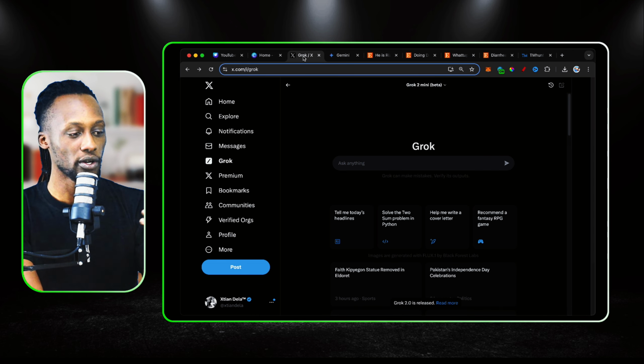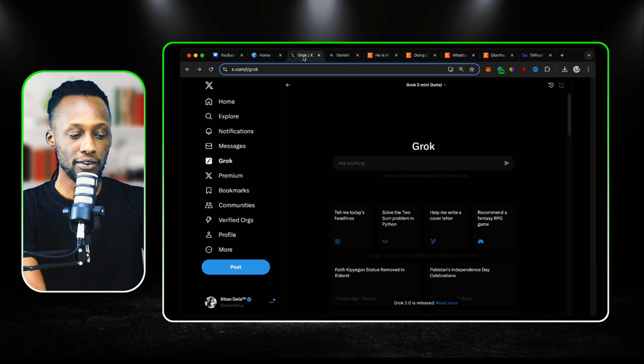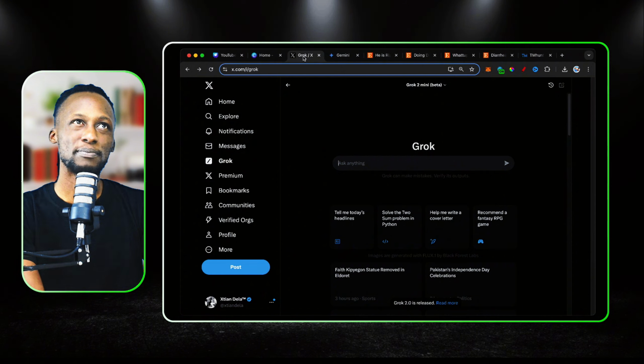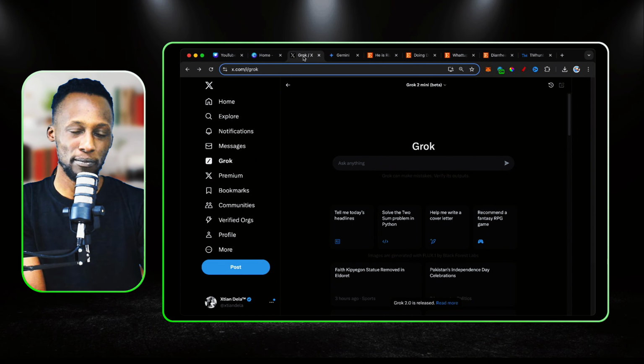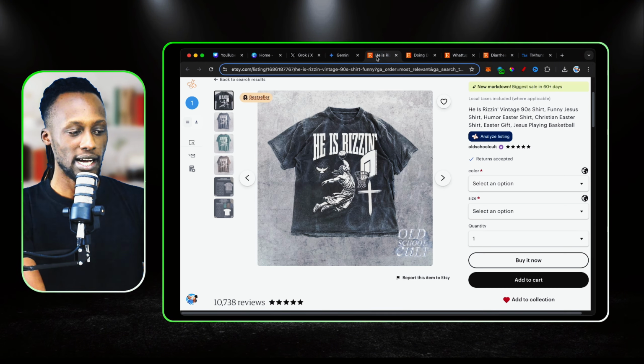Super stoked about this. We're going to recreate some t-shirt designs, 100%. Well, not really 100%. The images are 100% through GROK, but for the prompt you're going to use another platform. So these are the images.